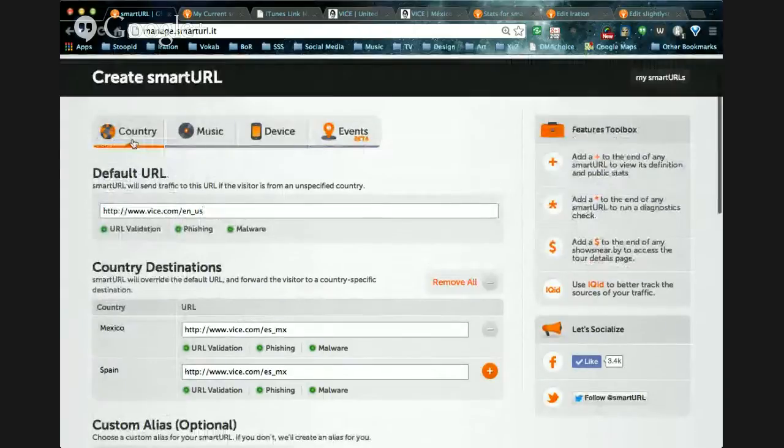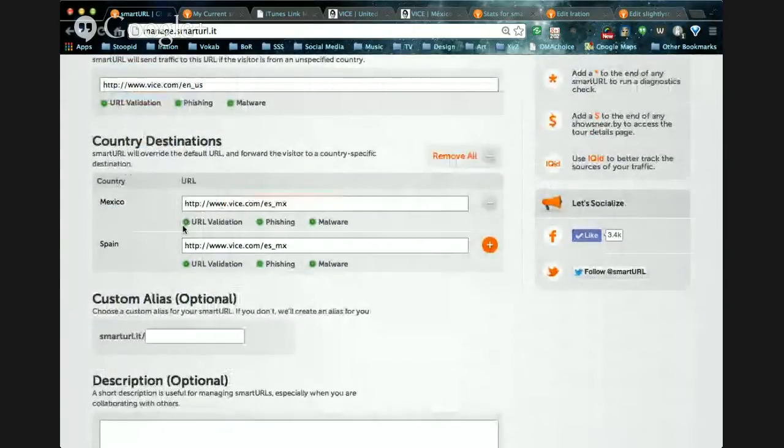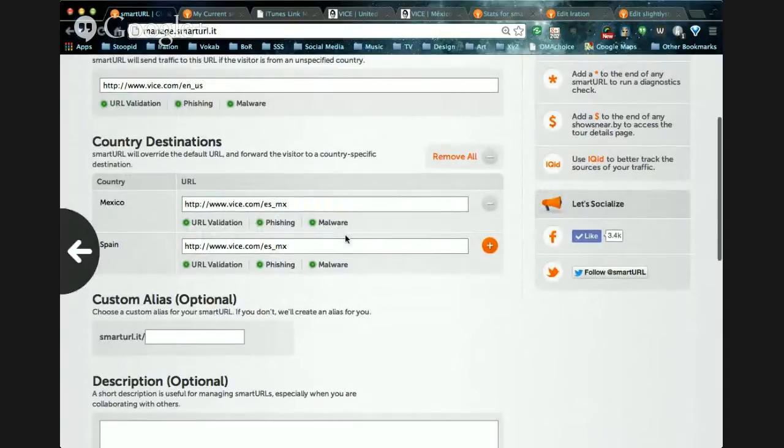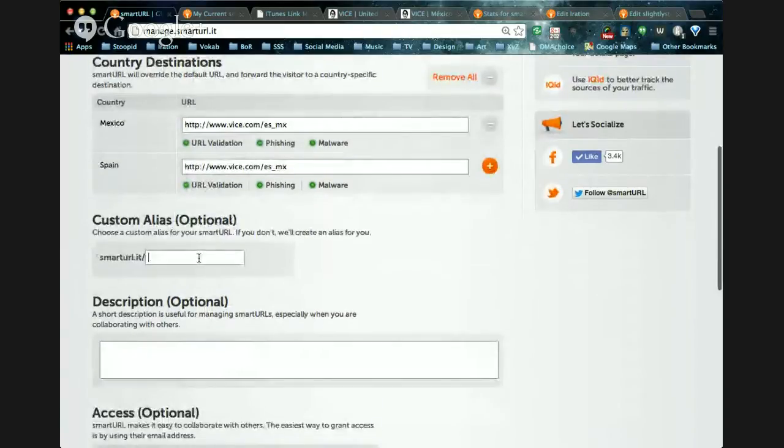So we've made this link. Here's the default URL. These are our destinations, and you'll see here it checks each destination to make sure that everything's good on them, and that way the SmartURL is smart enough that it knows if your fan clicks on it, they're not going anywhere malicious or dangerous, or it's not going to track any of their information.